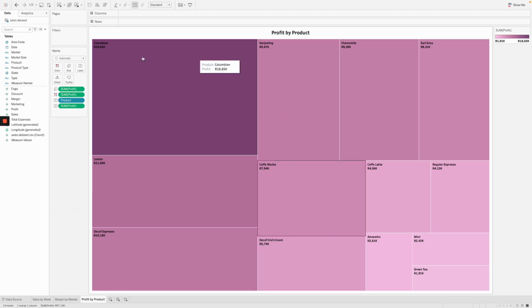All right. So now the darker the purple, the more profit it brings in. So we know Colombian brings in the most profit, whereas green tea brings in the least profit because it's a smaller block and it's a lighter color.